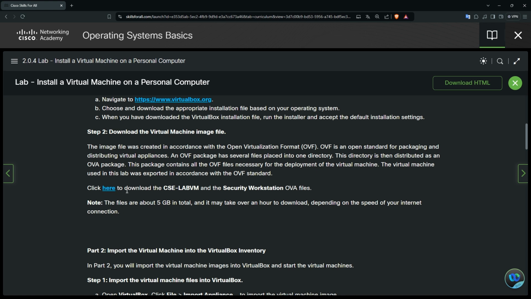Click here to download the CSL Lab VM and the Security Workstation OVA files. Now, the files are above 5 gigabytes in total, and it may take over an hour to download depending on the speed of your internet connection.